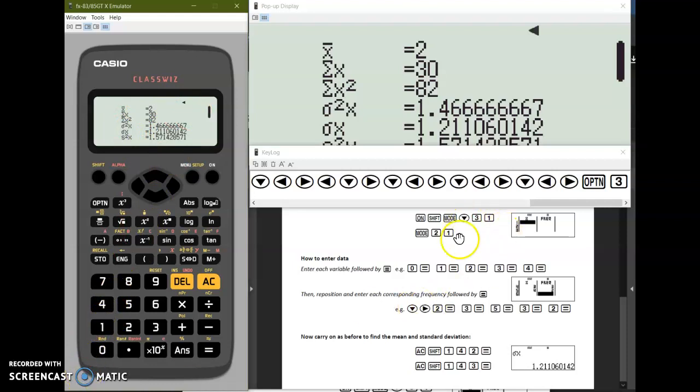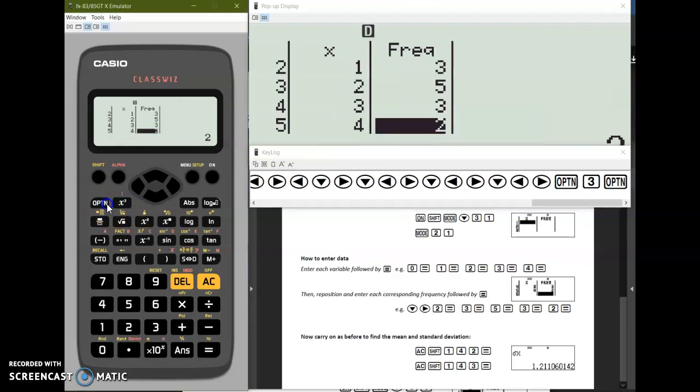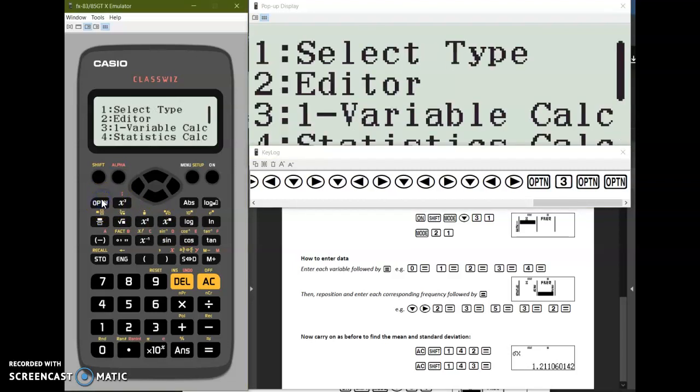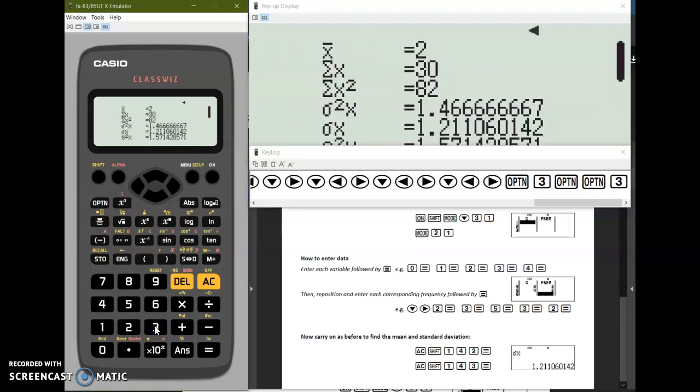So just in summary, very slightly different. To get the frequency column, it's Shift Menu down 1, 1. And getting into the statistics mode is the same. Typing in the data is the same. And lastly, the only difference here, rather than doing all of this, all we need to do is go Option, I'll do it again, Option 3, and it has all my data values there.